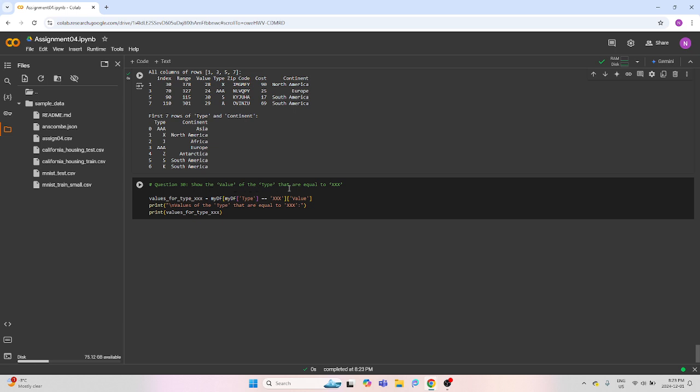Next up, show the rows where the type is equal to XXX. So as we can see, the rows where the type is equal to XXX are these 4 values.